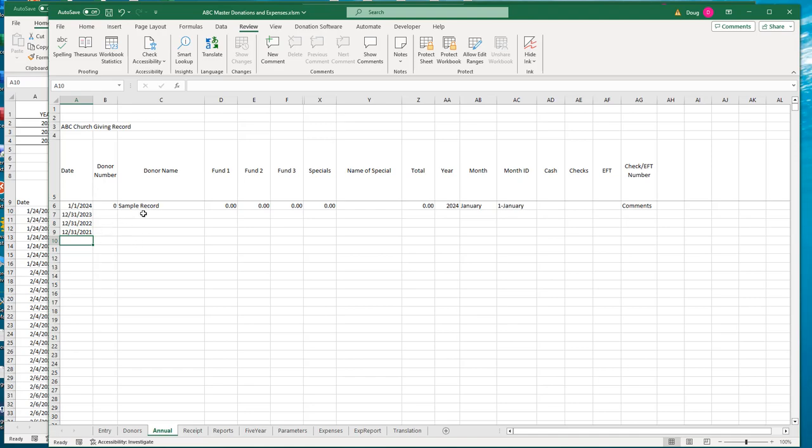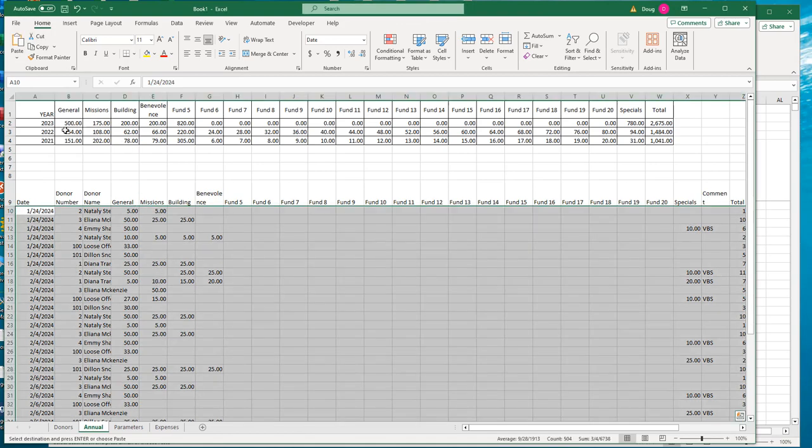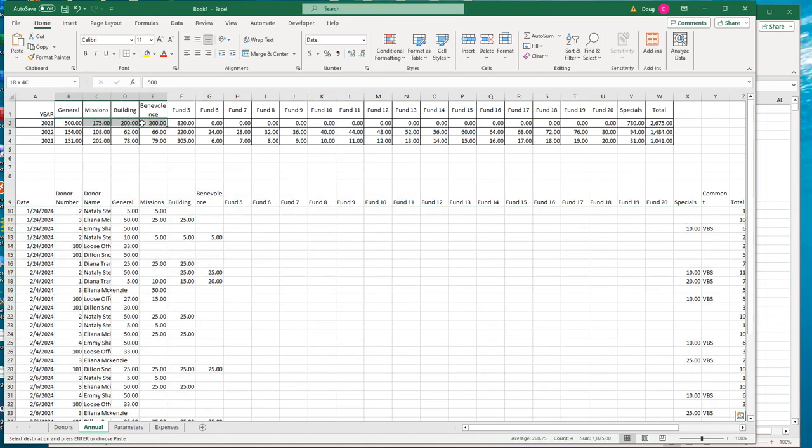We don't care about donor numbers, but we do want to identify that this is an annual total for year 2023. So I would say just something like that would work just fine as far as a description. And now we want our totals. Now, there's typically a gap between your categories and the specials. So we're going to do it in two chunks.